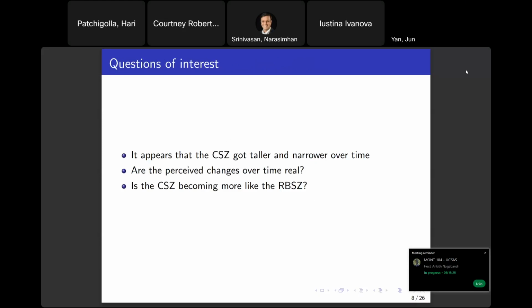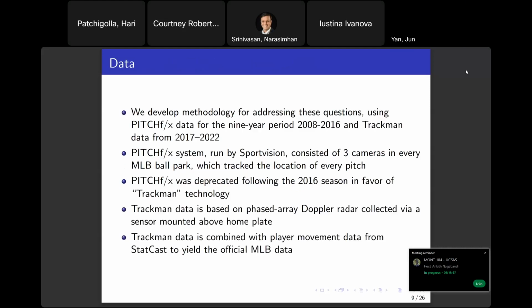So it appears that the called strike zone got taller and narrower over time, but how can we attach some measures of statistical significance to that? And is the called strike zone becoming measurably more like the rulebook strike zone? Visually, it certainly seems to be. So we developed methodology for addressing these questions using the available data.